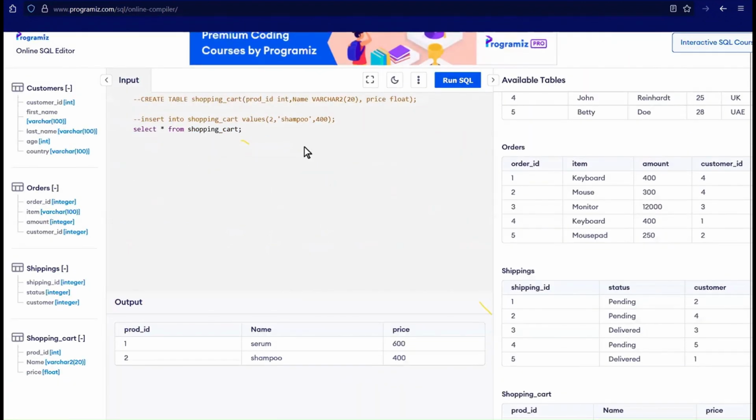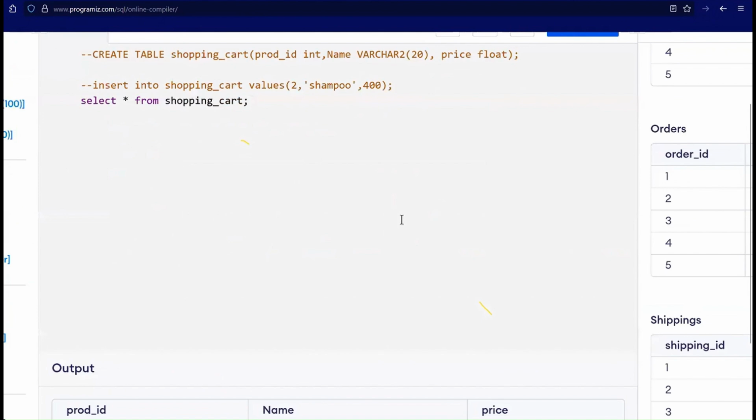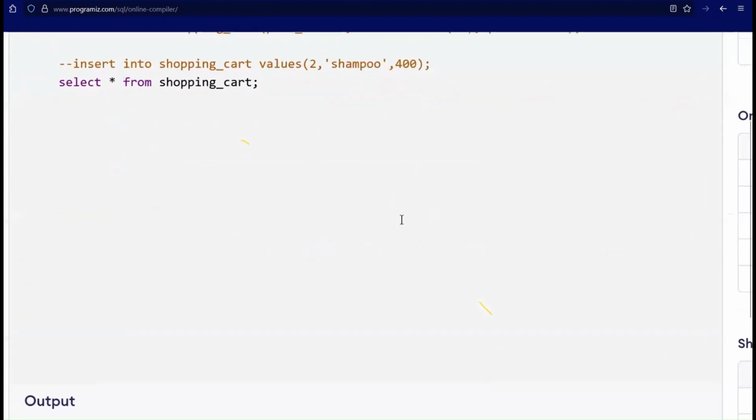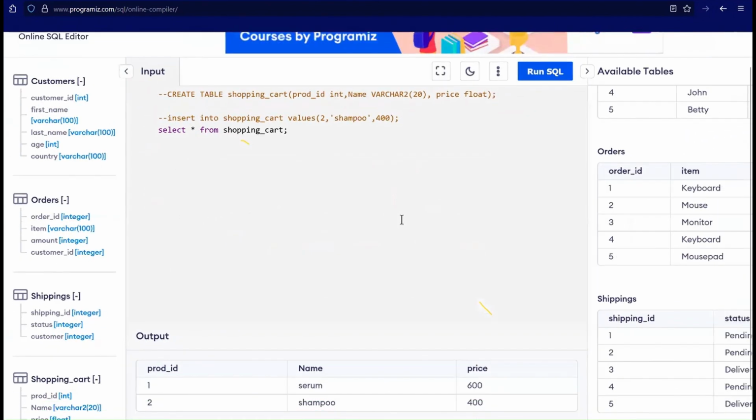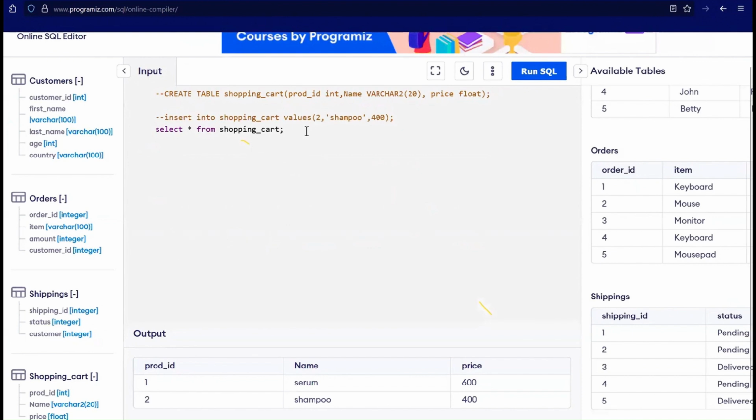All right. Now let's say I want to see only the information of the product where the price is 600. What can I do? Select star from shopping cart where. It's very, very simple. You're going to write price equal to 600. Now run. Can you see? Now it's showing the information of that product where the price is 600.